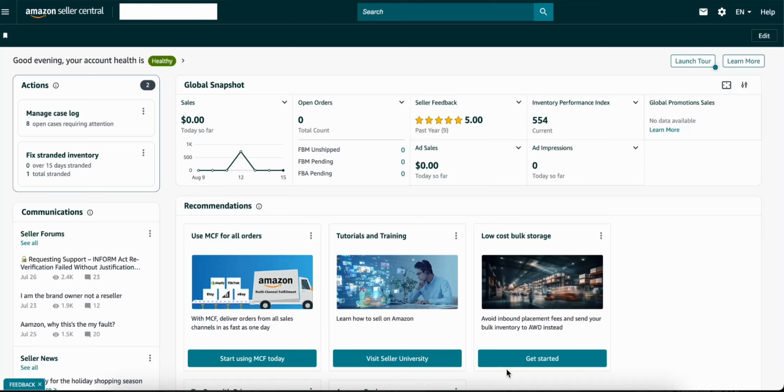How to get help or report an issue on Amazon. Running into a problem on Amazon Seller Central? Well, here's exactly how you can get help or report an issue step by step.